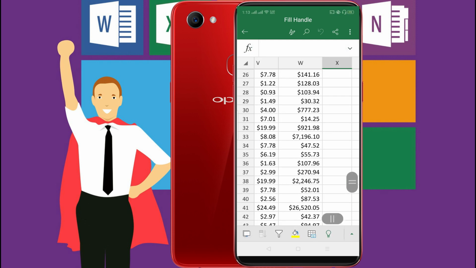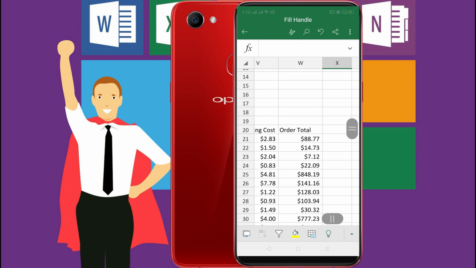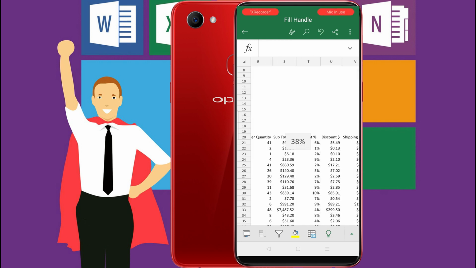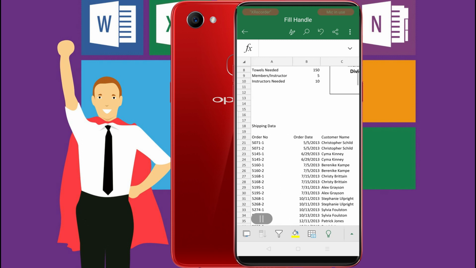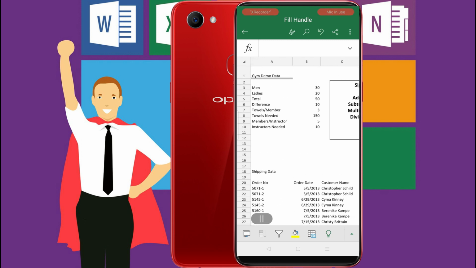Very nice. We have also calculated order total in a very short time using a nice formula. So this is very useful to us when we use formulas in Microsoft Excel. So this is for today. Thank you.